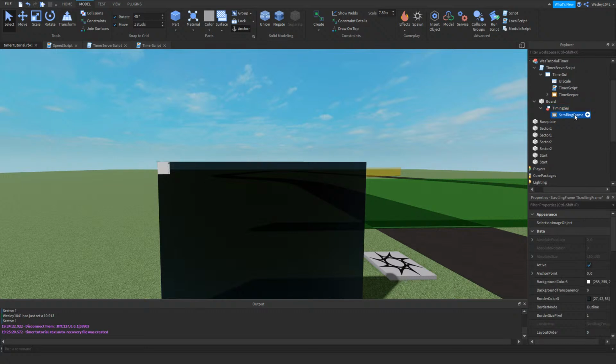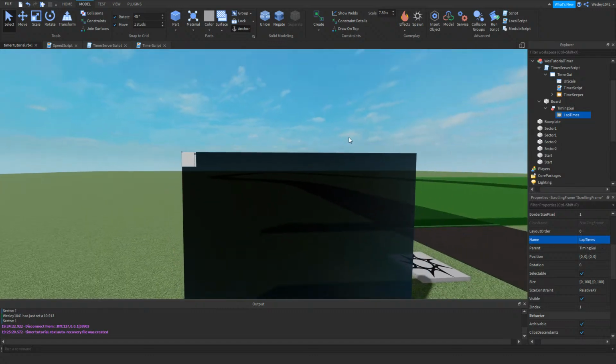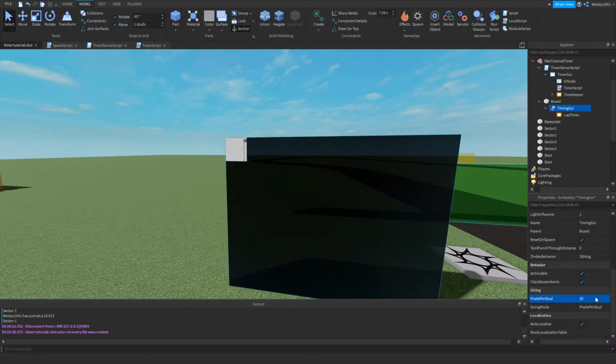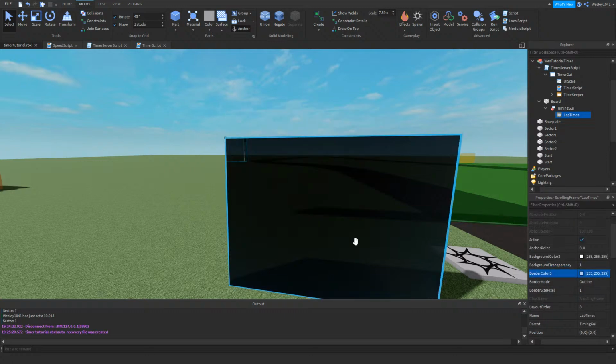Okay, what now? I'm going to rename our scrolling frame to lap times. This is going to show us an overview of all our lap times we'll eventually do. Let's do pixels per stud. Let's do 10, or this is a little bit too big. 25, that's good, because we want to be able to display text on this without causing too many issues.